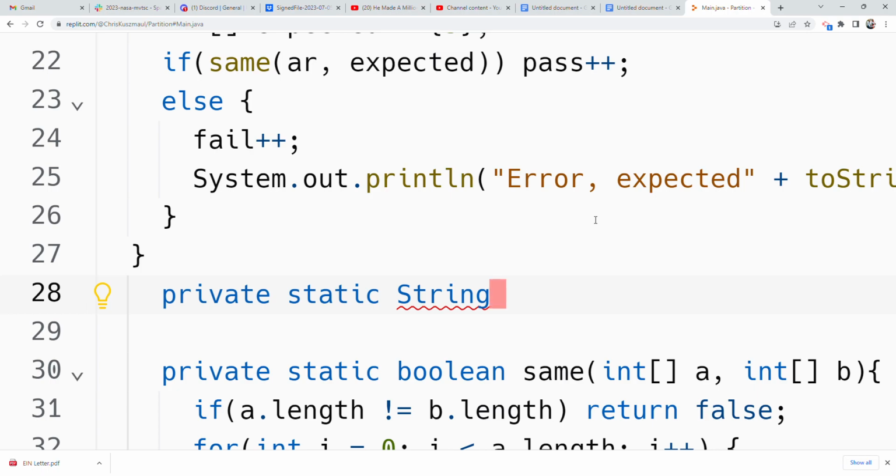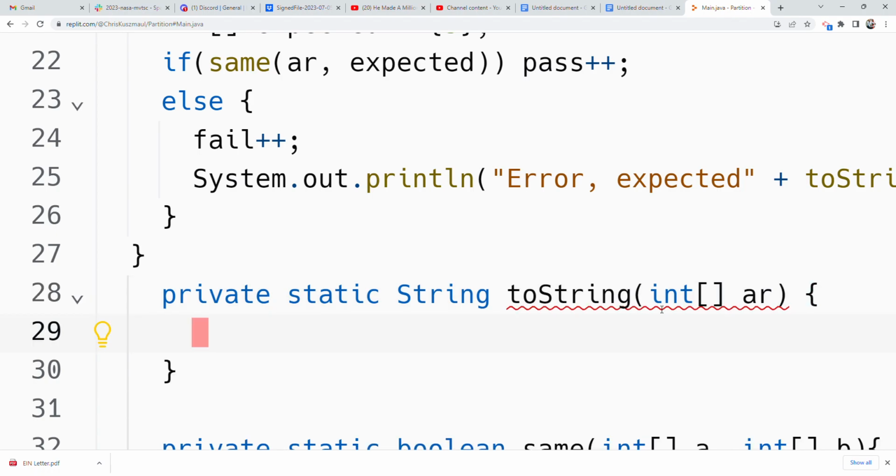Hi, Chris Kuzma. We're continuing with our implementation of partition by creating a toString method, and it takes no arguments. Oh, no, I'm wrong. ToString is going to take an array of integers. All right. And like I said, I'm certain there's a library function that prints an array, but we're just writing it here for the exercise.